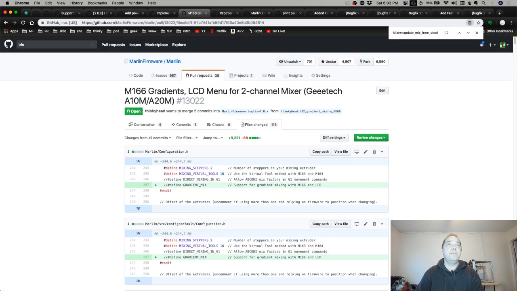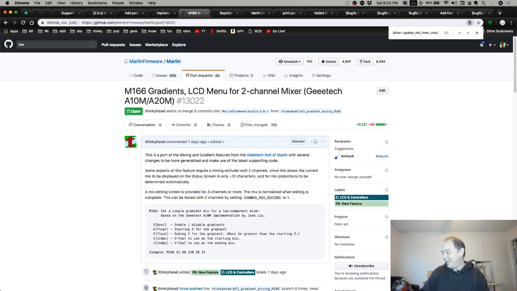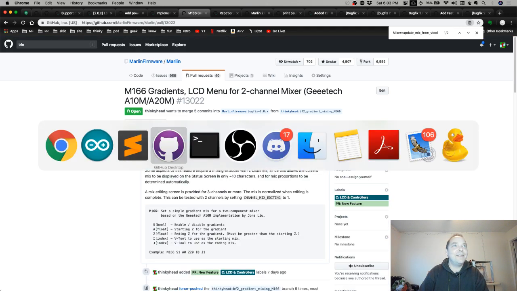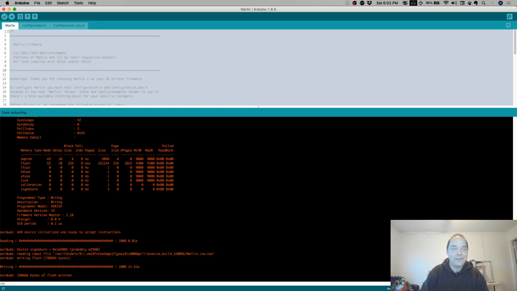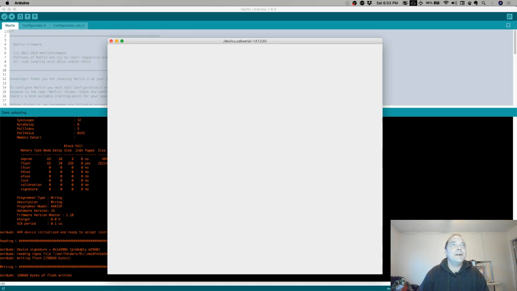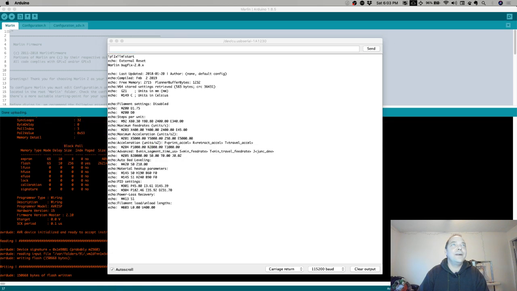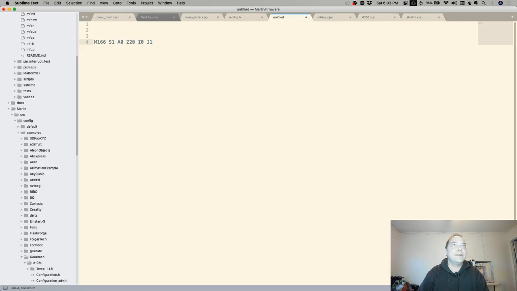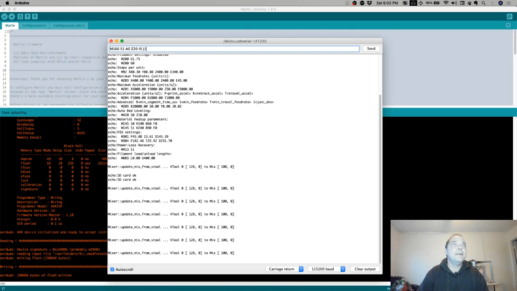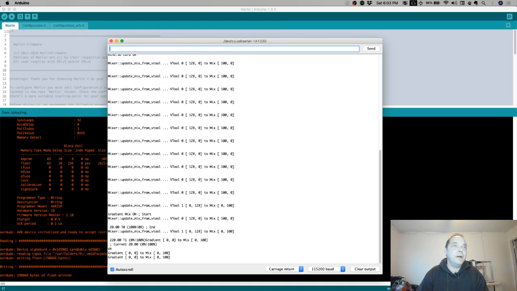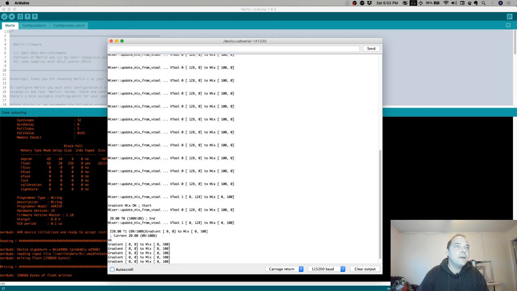So yeah, very simple, right? Just a bunch of numbers that get applied to the mix in real time. Now that we've flashed, let's see what we get. Boom. All right, stop that scrolling. So here we turn it on. Start vtool is 0, 128 to mix, end vtool 1 to mix. Current Z is 0, 0 out of 100.